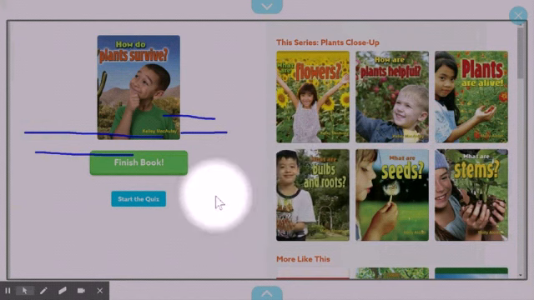All right, so that was the end of our story about how do plants survive.